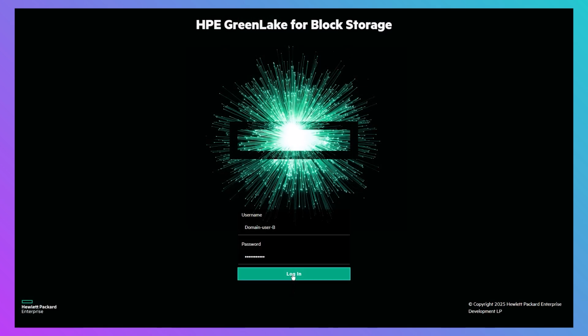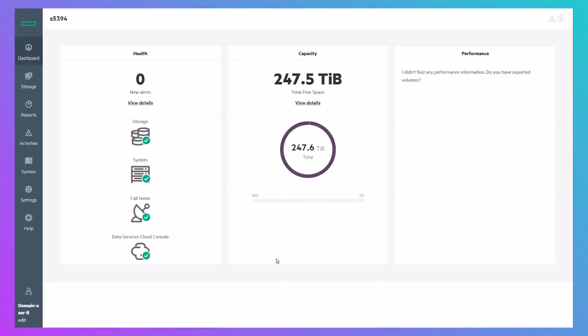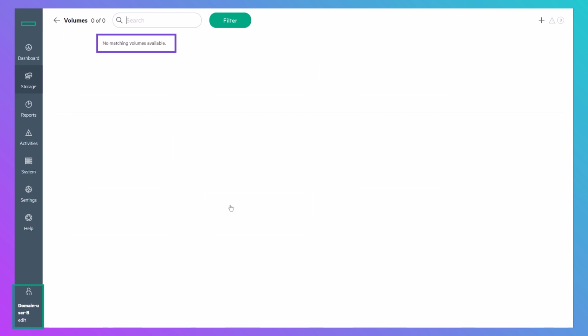Finally, because each domain is logically separate, if I log into the same system using a user from domain B, I won't see any of the objects we just created in domain A.